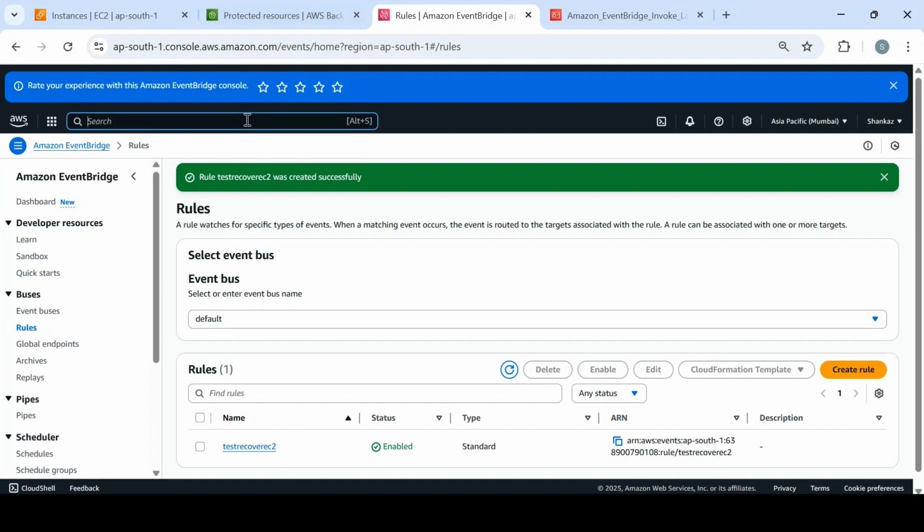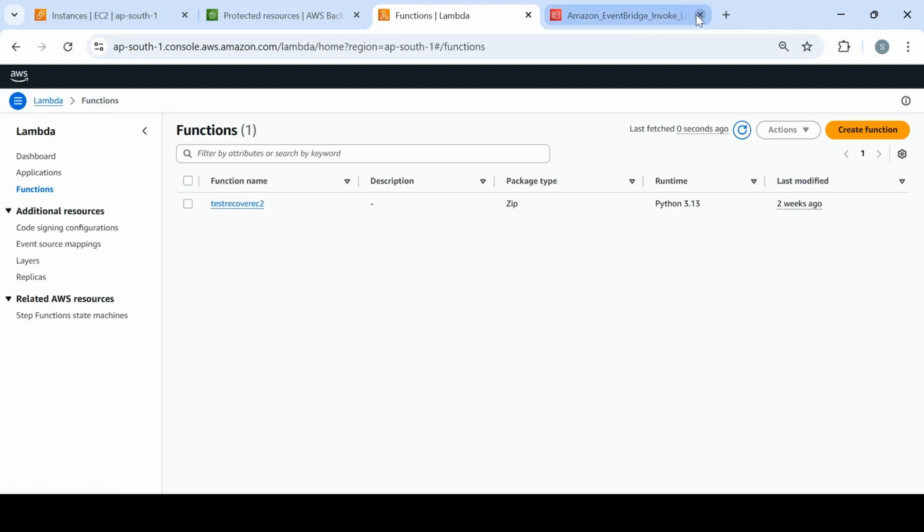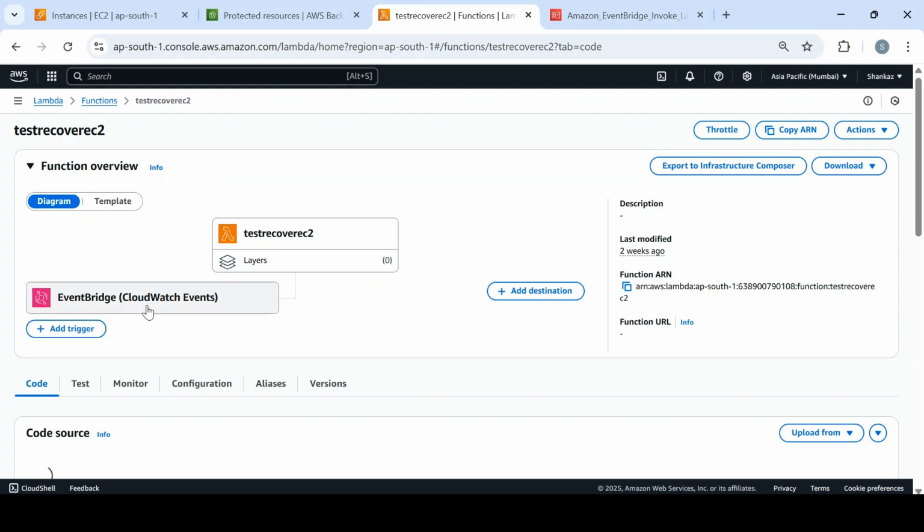Now it's time to switch to Lambda. So we already have Lambda in place. My Lambda function already has the trigger added, as I added it in the past. Now this is the Lambda function.